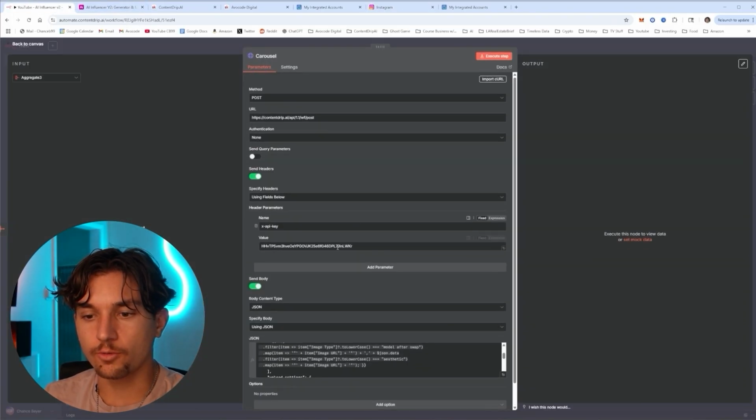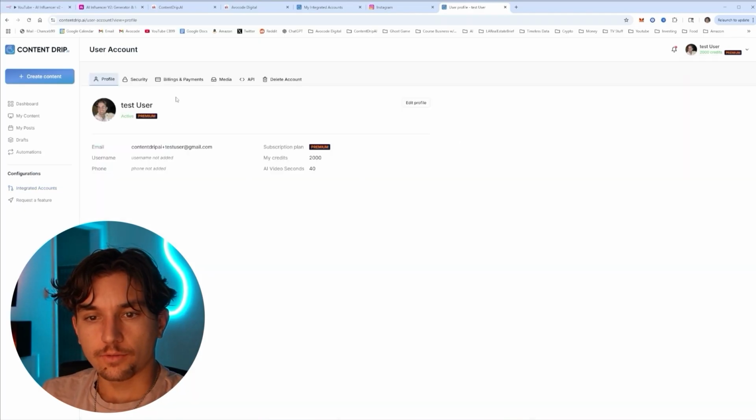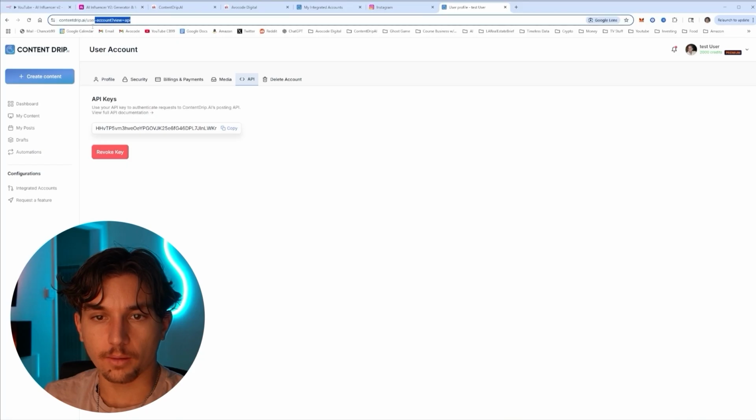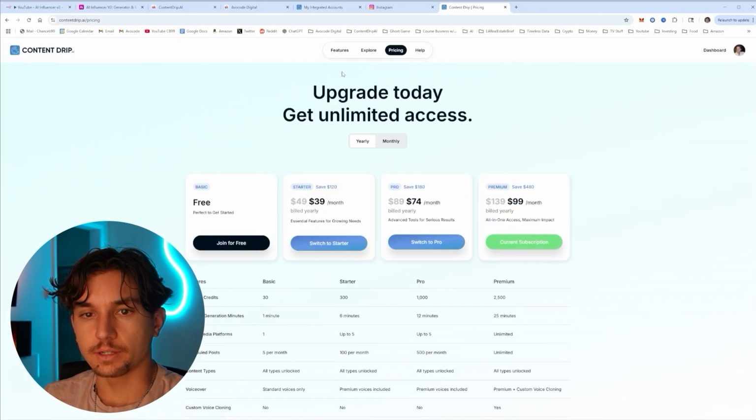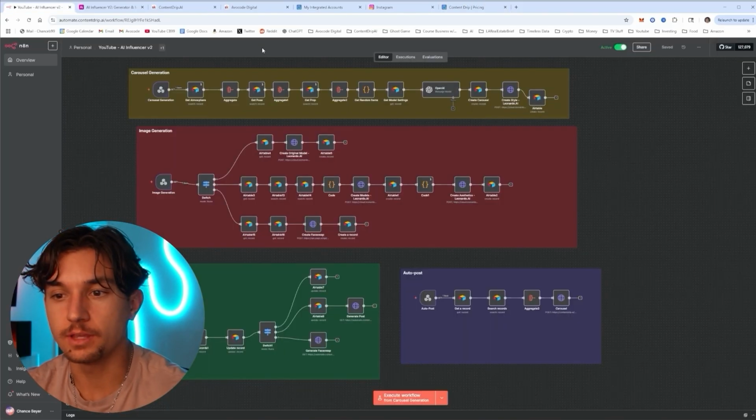Okay, and you'll of course have to get an API key here as well from Content AI, and you get that through your user account. And if we go to the little API tab, this is our API key. Again, in order to get an API key, you need to have a paying account, which is right here. This is our pricing. Okay, that is the full breakdown of the automation.